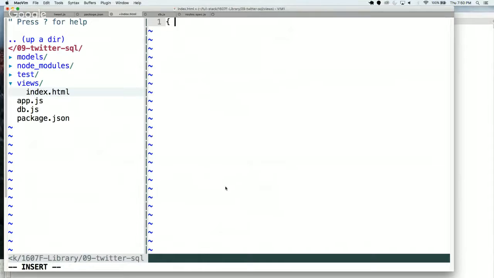I could say index extends layout.html. I assume I'm going to have on my index page a block for content. Sometimes I call it main, sometimes I call it content. I could end my block.